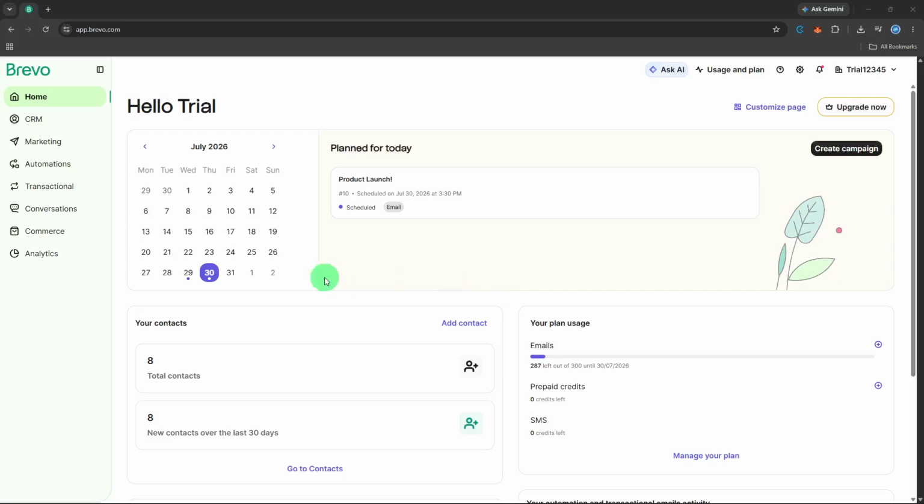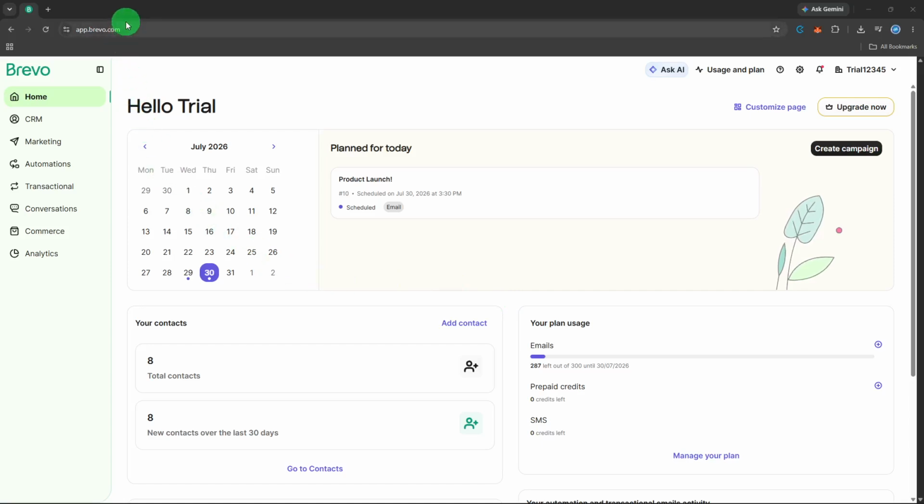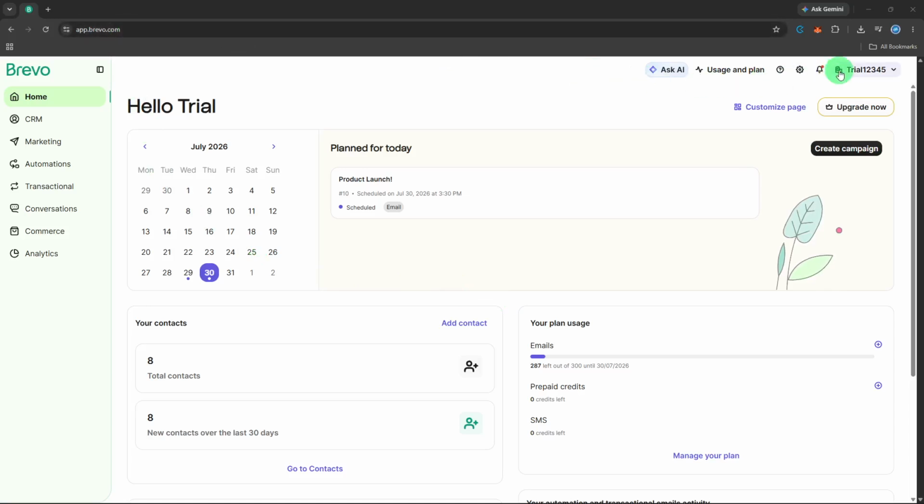Brevo will drop you onto the main dashboard, but I've learned to glance up and make sure I'm inside the right account, right client, right brand. I once spent 10 minutes editing a form only to realize I was inside a dead test account. Not fun. So do a quick sanity check when the dashboard loads.